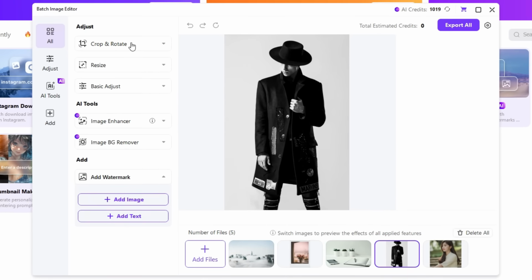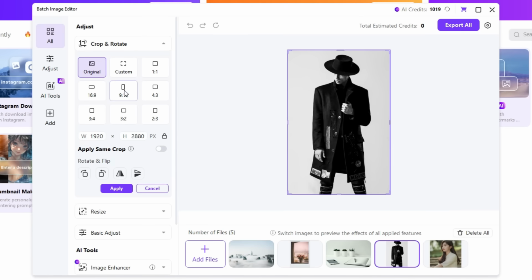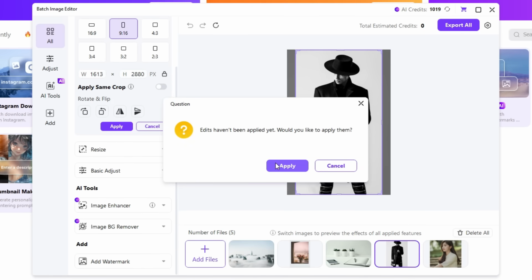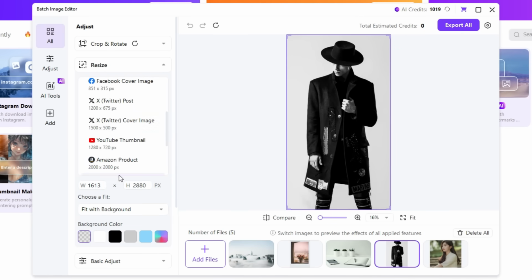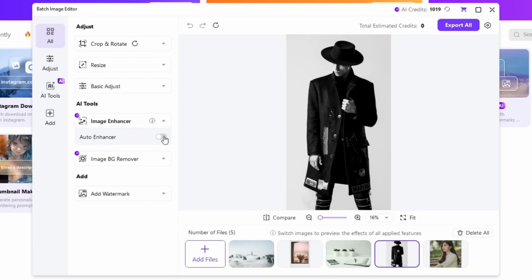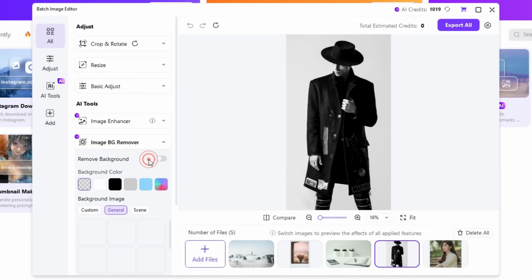Also, you can batch edit, like crop all the photos to your desired aspect ratio, resize the media to the following compatible sizes for social media platforms. You may enhance all the photos at once. And the background from your images can be removed or replaced with any of the background images here.